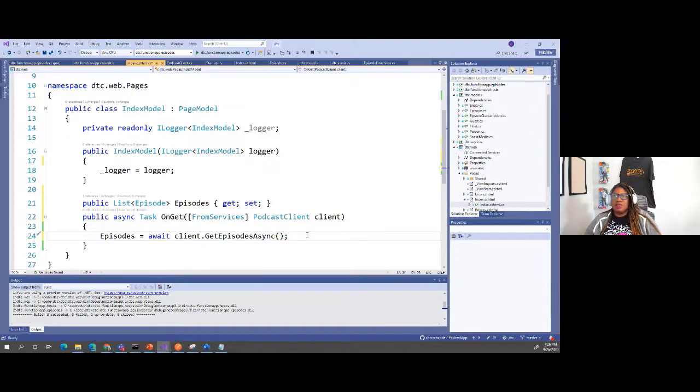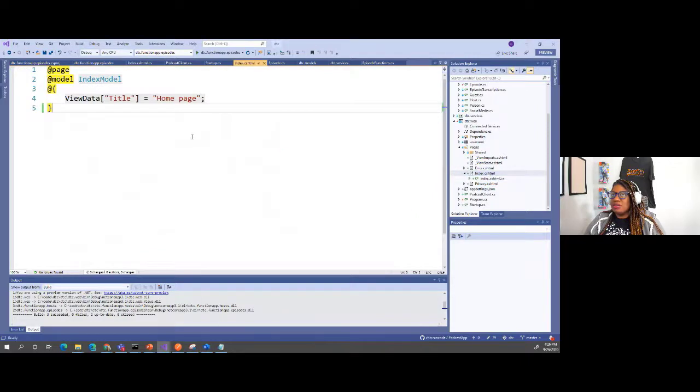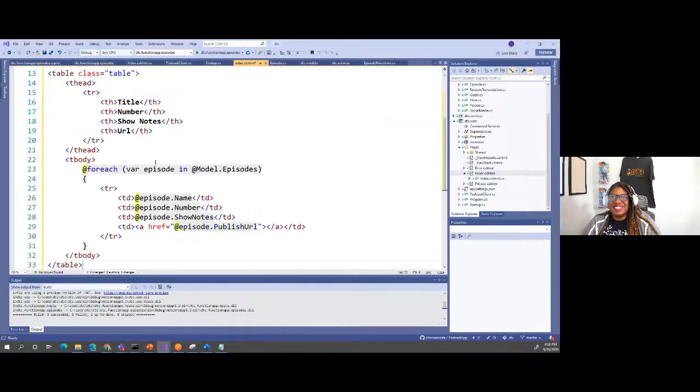All right, cool. So now I'm actually in my index page, and in my code behind, I'm just calling my client to return my episodes. All right, so that's all awesome and groovy. So last thing that I want to do is I just got to write some stupid HTML code, which is pretty boring, and I don't want to waste too much time. So I'm going to use the magic of copy and paste here to set that up, right?